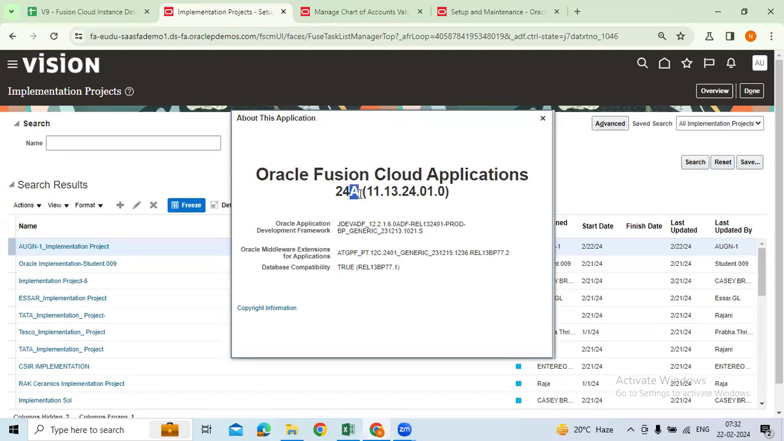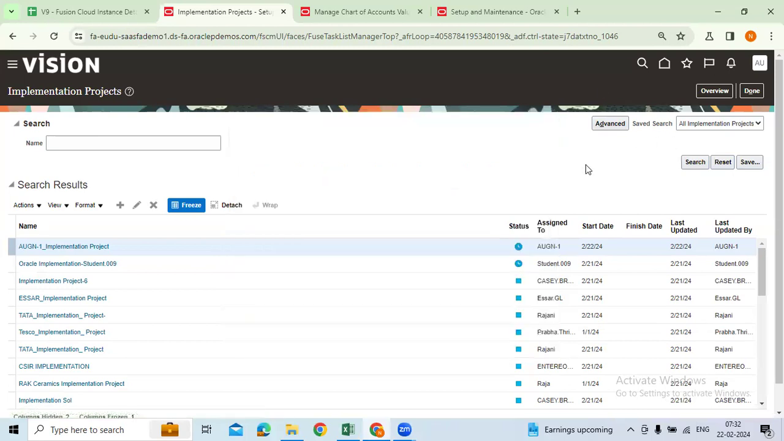The first quarter is 24A, from April to June is 24B, July to September is 24C, and 24D would be the last quarter. Remember, this follows the US calendar, not the Indian calendar. As you guys are aware, Oracle is a US based product. The headquarters is in the US, and everything is managed from the US.